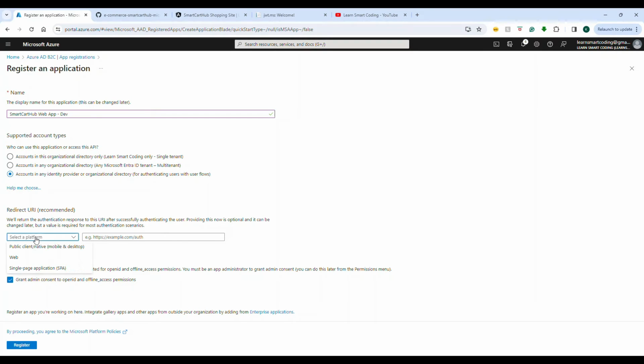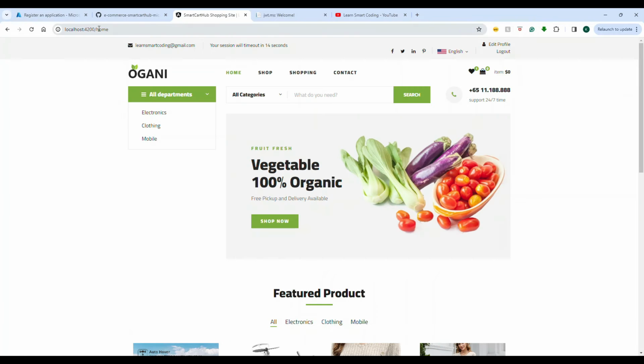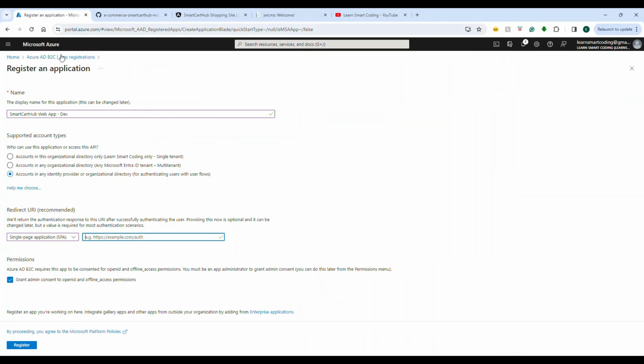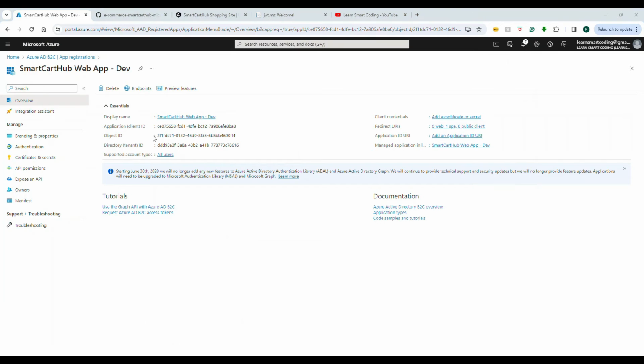Now redirect URL, because this is a single page application, we will select single page application, and then we will use for now this URL. See, it became a tick mark, and don't forget to click on this checkbox and click on register. Okay, so I'm gonna register it. Now after you register, you see something called client ID. Note this client ID and note this tenant ID. Okay, and we will see where to keep these 2 pieces of information in the application.